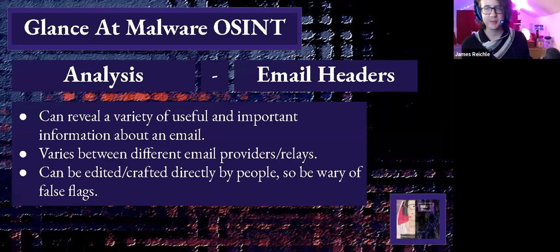Not any particular sample, I'm just picking different fields that you could look at. So starting off with email headers, and we'll go through certificates, IP addresses, etc., and briefly touch on them. Email headers can reveal a variety of useful and important information about an email. They vary greatly between different email providers and relays.